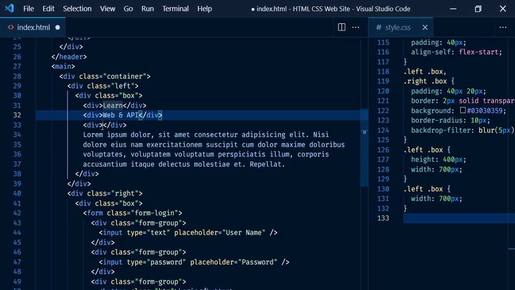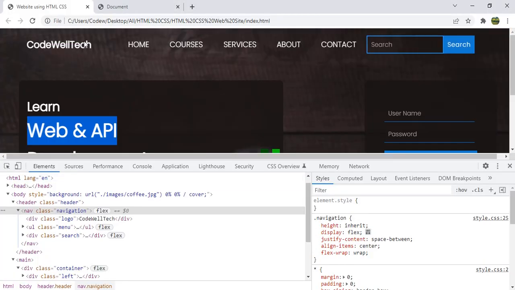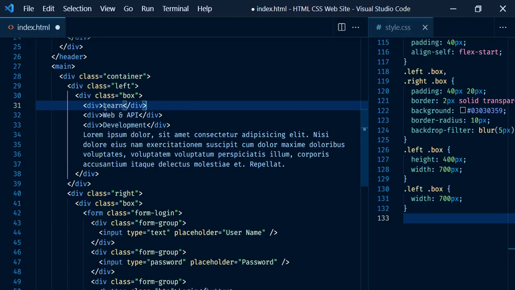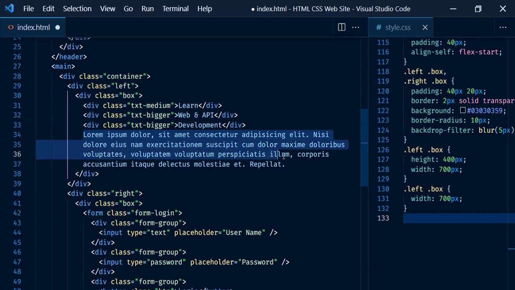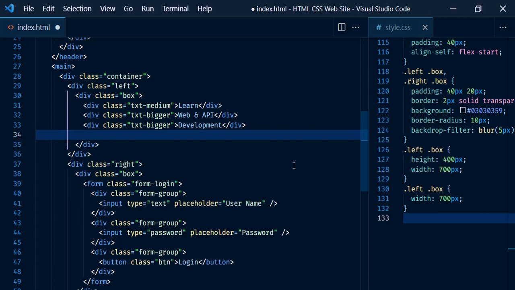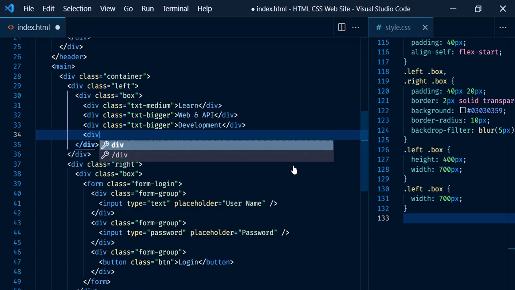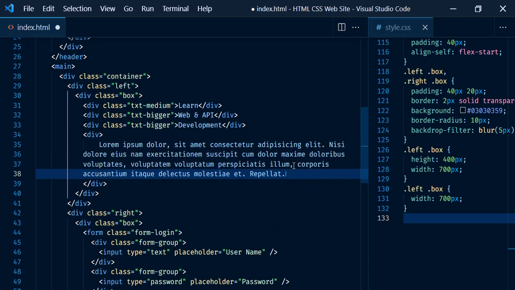So, and third one, development, right? And use it here, development. And here I'm going to apply the class text medium. So I'm going to define the CSS classes, and then class text, and let us have this entire thing in another div. So div, keep it like this.